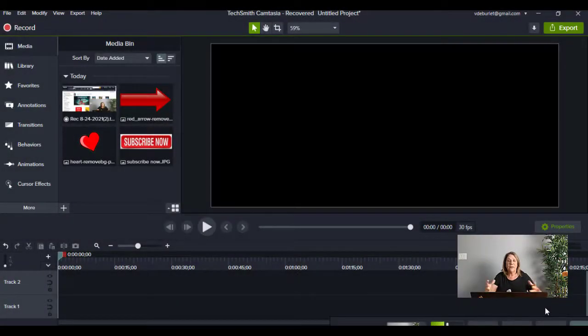We're going to start right here. This is Camtasia. This is the editing software that I use. It's a one-time purchase, and I've had it for over 3 years now. And then you get to upgrade through the years if you want to, but you really don't have to.